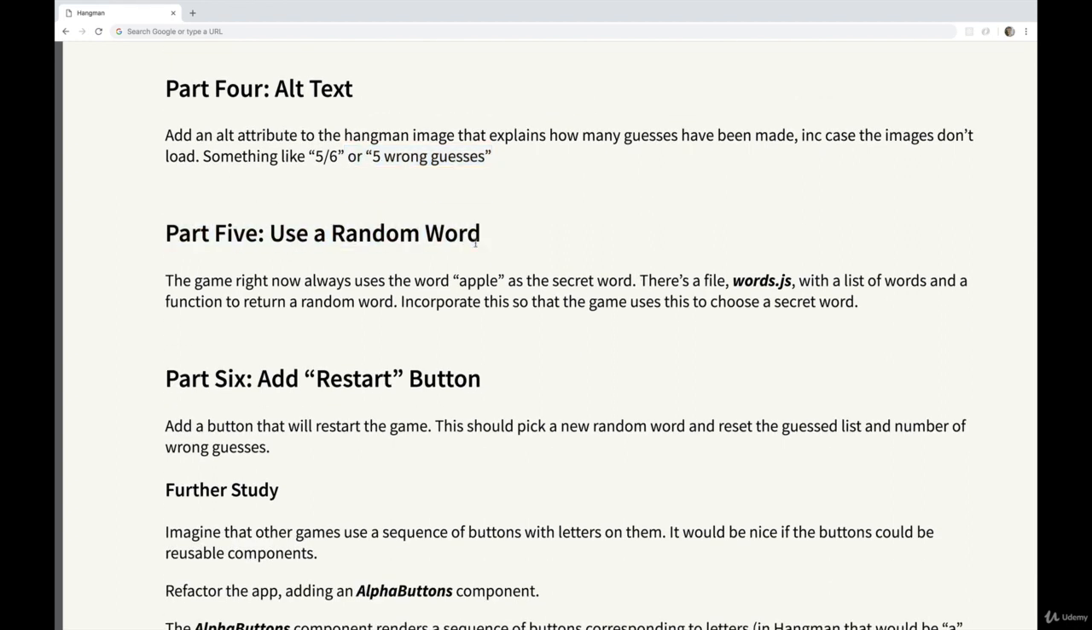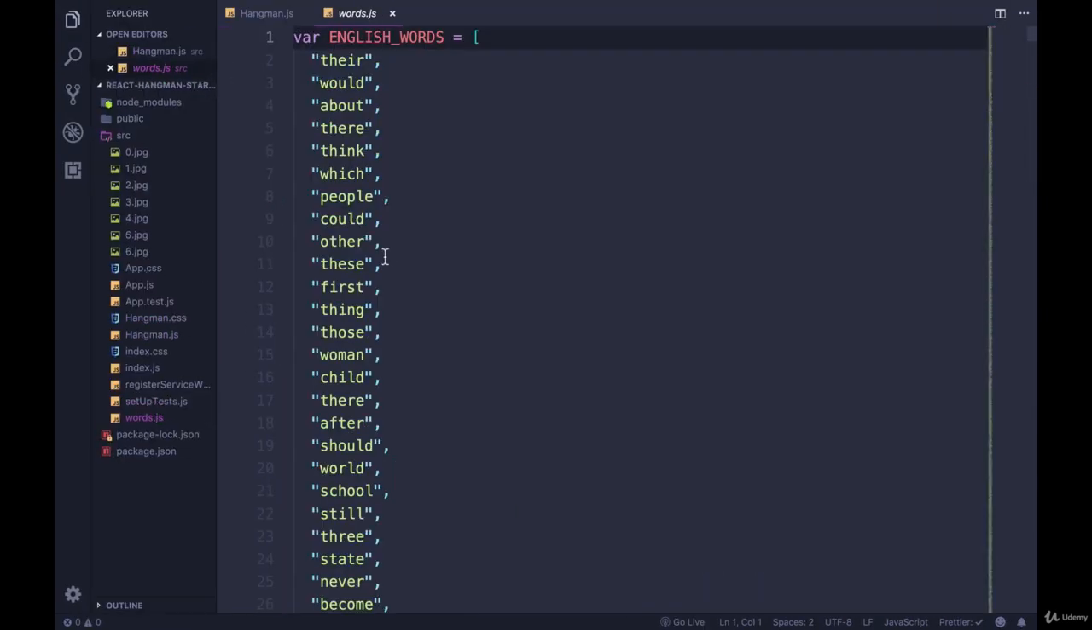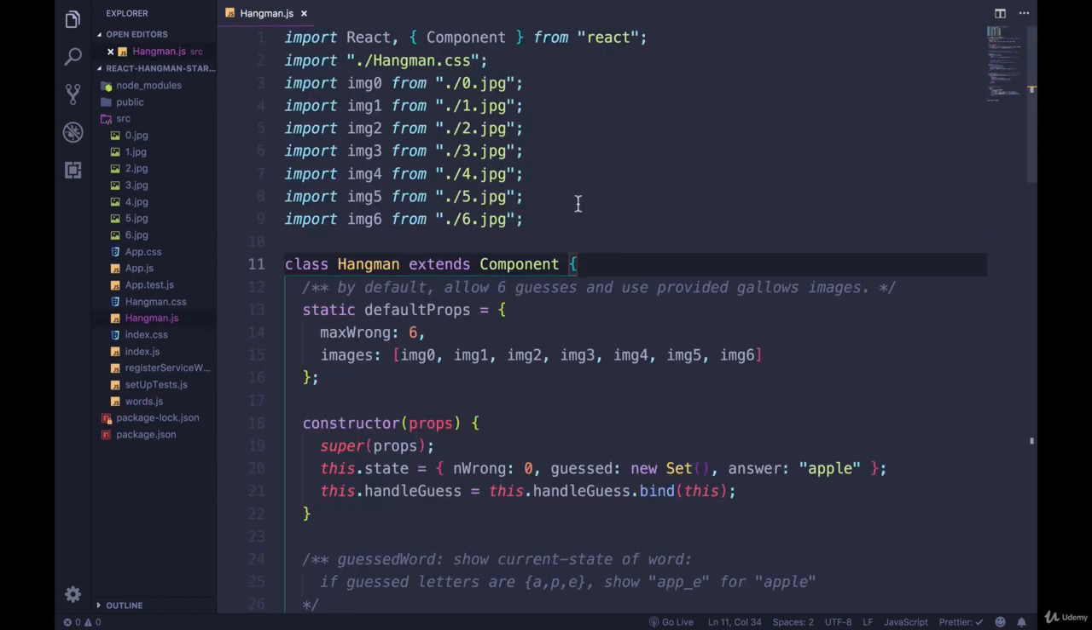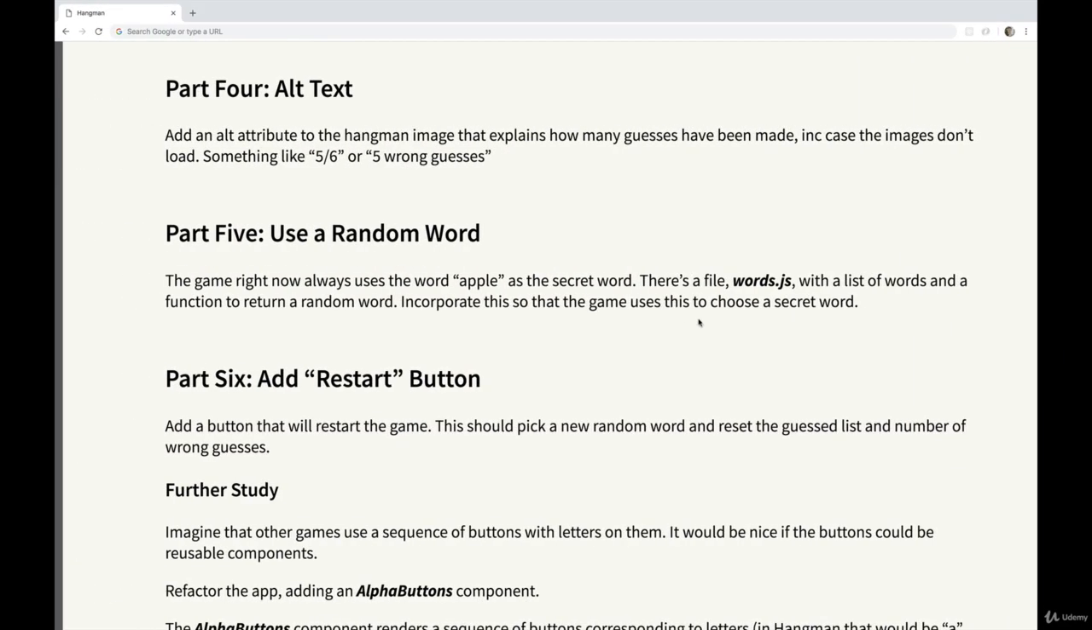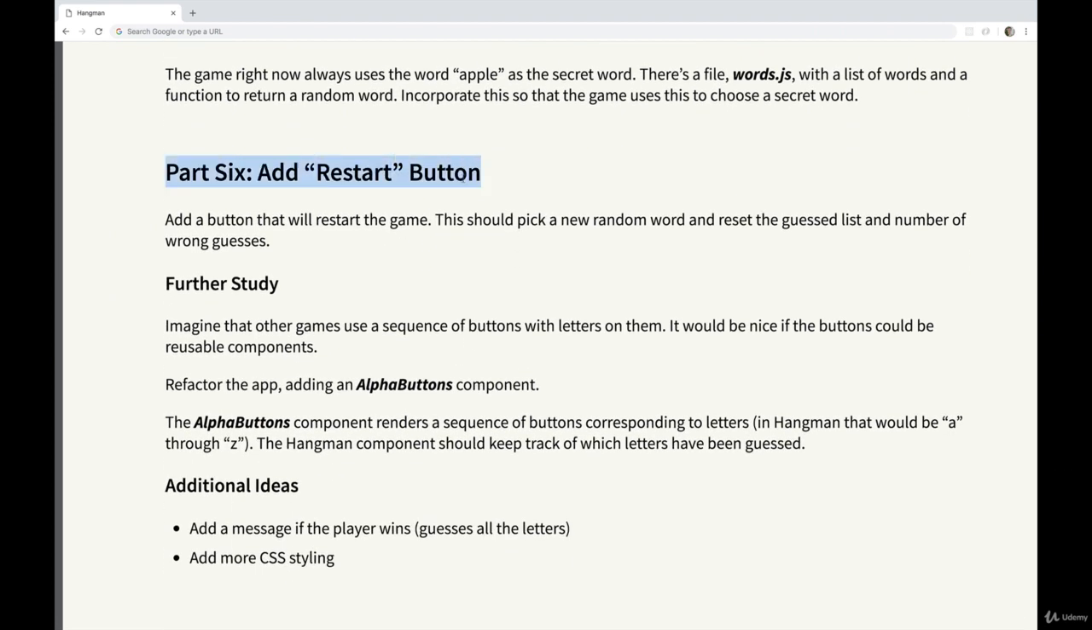Part 5, use a random word. Right now, it's hard-coded as apple. Not a very fun game when you know the word is apple. So there's a file I've included. If you come over here, it's called words.js. And it's quite long. It's a bunch of random words. I want you to write code so that it picks one of those words at random from that file every time instead of apple. Then our last part is to add a restart button.